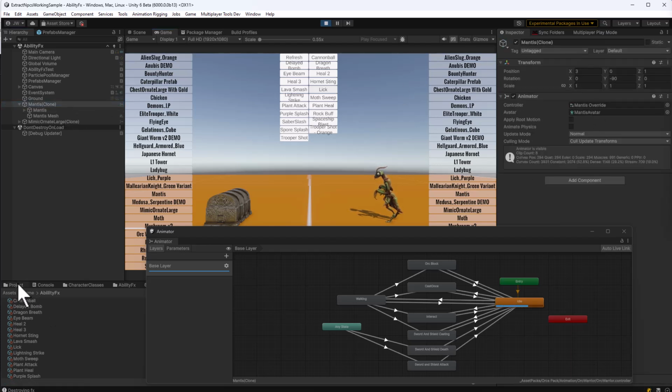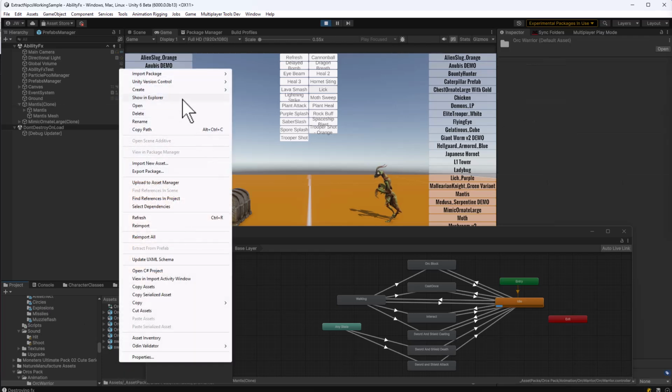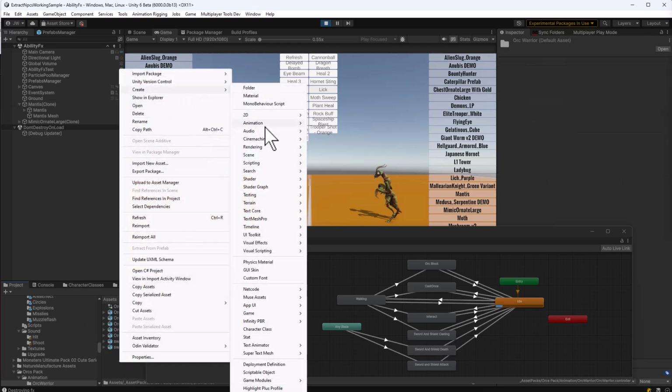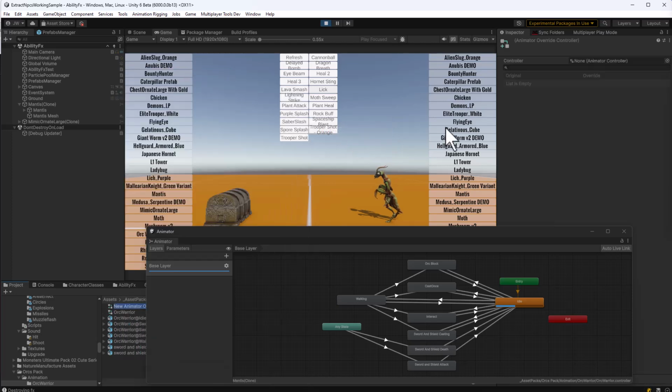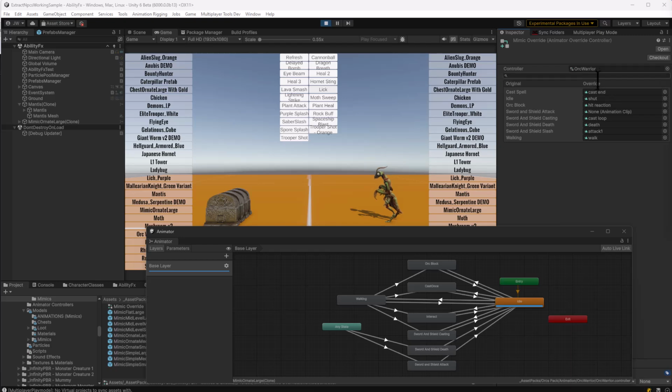You can create these just by right-clicking in the Unity folder, hitting create, and going to animation and then choosing override controller. You give it the base controller. Mine is this Orc Warrior one. And then you assign the animations that are for that specific thing. For instance, with this Mimic, I've got an attack that came with the Mimic. I just drag it into what was my sword slash.